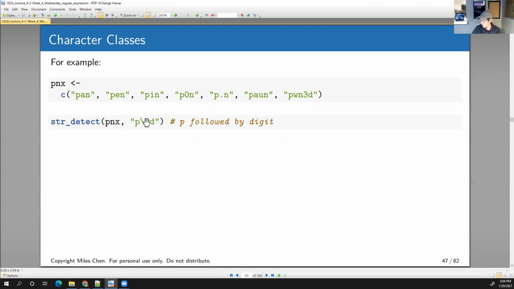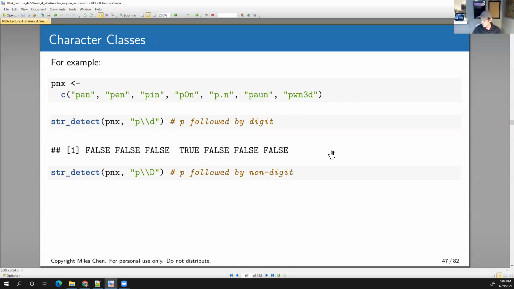We've got P followed by a digit, P\d. So this will return true for the P0N, but it will return false for everything else, because in everything else, P is followed by something not a digit. So it's going to be false, false, false, true, false, false, false. Okay, and here we have P\D, so P followed by a non-digit, and it's just the complement or the inverse of this, right? So everything where it was false here will be true, and everything where it was true will become false here. And so here we get true, true, true, false, true, true, true.